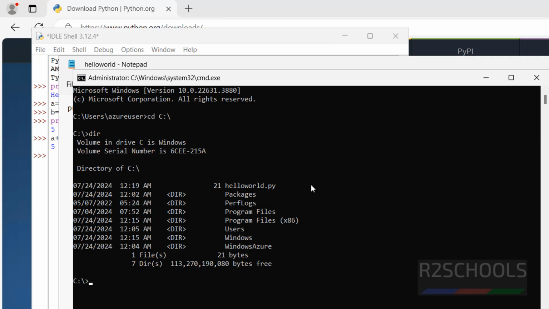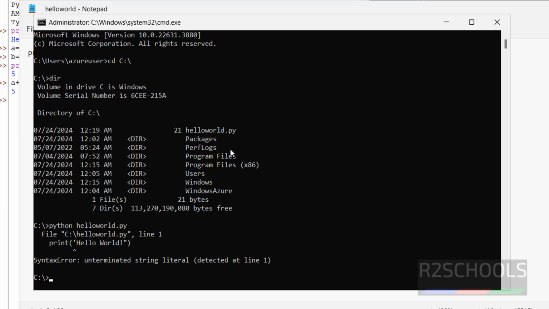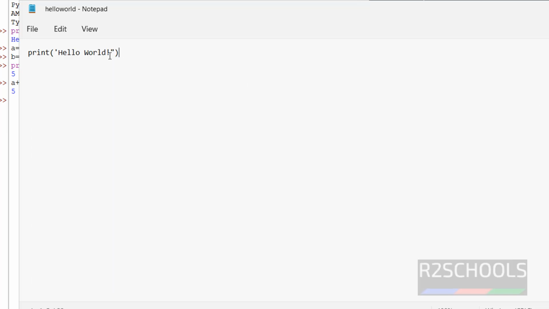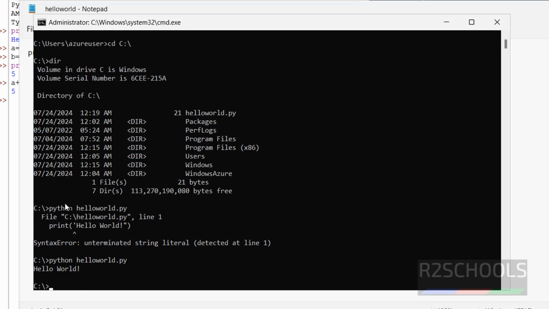So type python hello world.py, hit enter. See, it is a syntax error. You must give either single or double quotes, but here I have given one single and the other double quote. So I am changing it. Save the file after modification. Now run the same command, python hello world.py. See, this is the command we have given in this script.